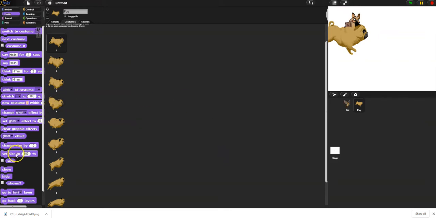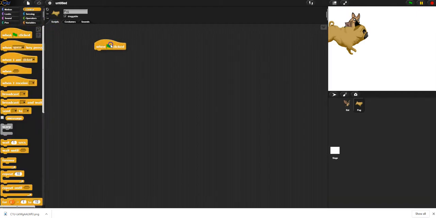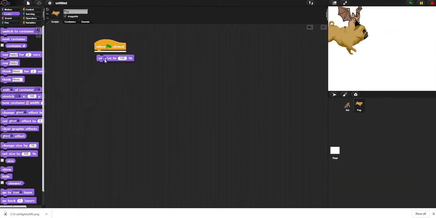Instead, use this set size to on the scripts. So if you want this to be smaller, then as soon as the game starts, just always set the size the same smaller. So maybe, I don't know, like 40%, and that's too small. I want like 60%.